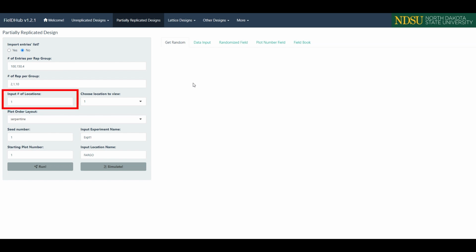Below this, we have an option to run the experiment over multiple locations with the input number of locations box. We can select which location is displayed with the box next to this, choose location to view. We'll set 2 locations for this experiment.